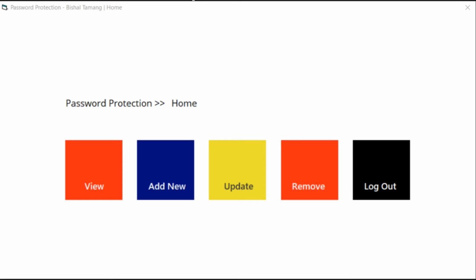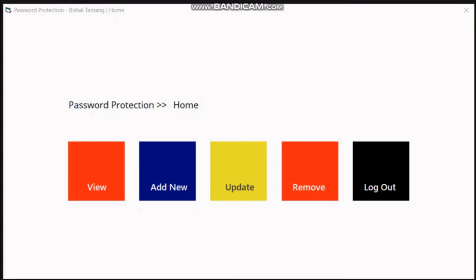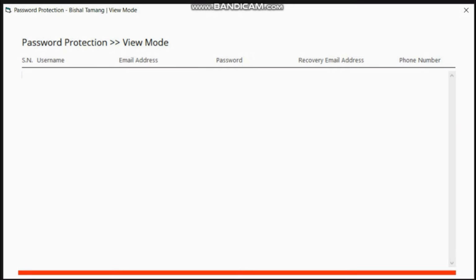First of all, will you click on the view button, Zira? Sure. But there is nothing. Yeah, it is because we have added not a single detail. This means, let's add a new data. Let's add then. Sure. I am filling.